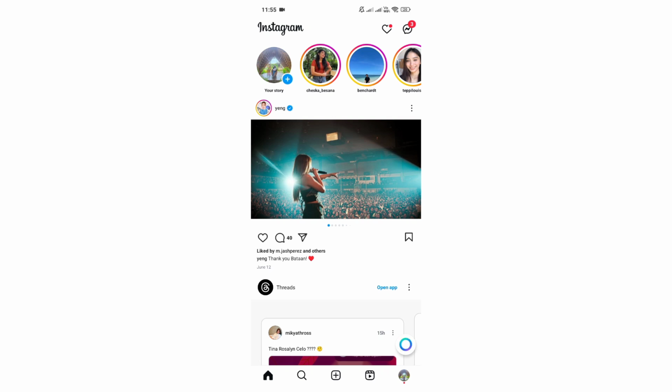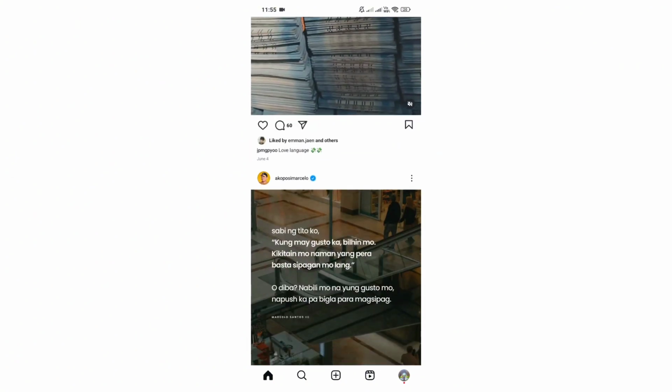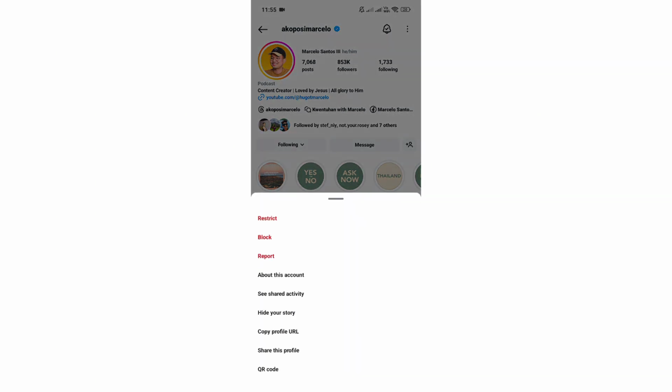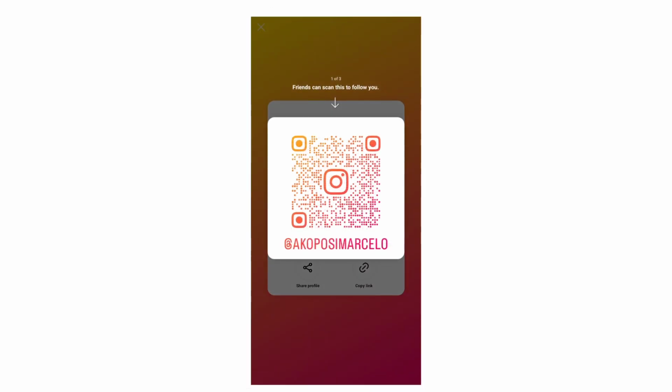So you can select from your following, you can go ahead and select from your feed. So click on that user's name, and then as you can see in here, you will get redirected to their profile. So click on the top right corner of this profile and then select QR code from this. So this will allow you to generate a QR code for this specific Instagram user.